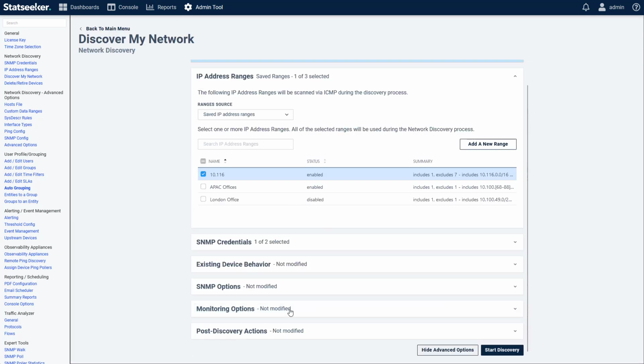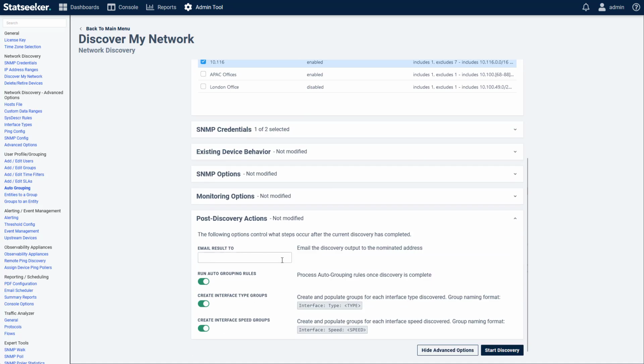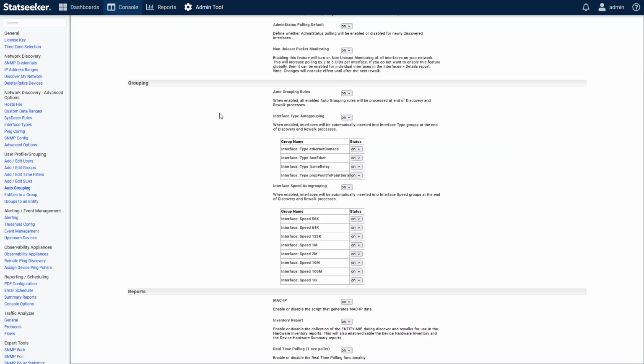The last section is Post-Discovery Actions. Send an email alert when discovery completes, and options for which auto-grouping rules to run: your custom auto-grouping rules, and the default interface speed and type rules. Again, the default values for these can be set in Advanced Options in the Grouping section.